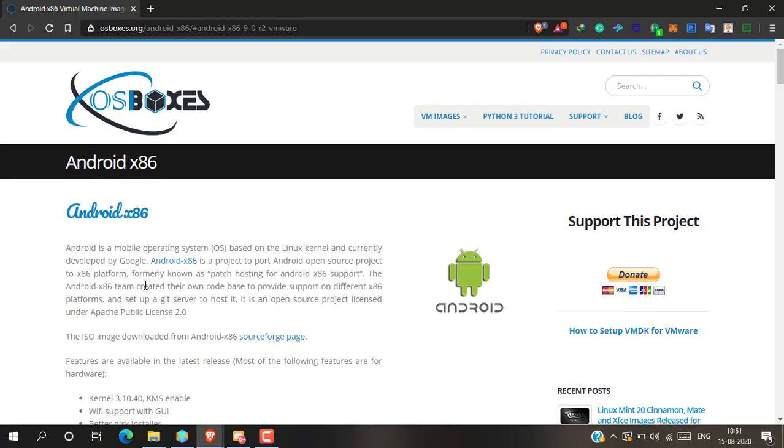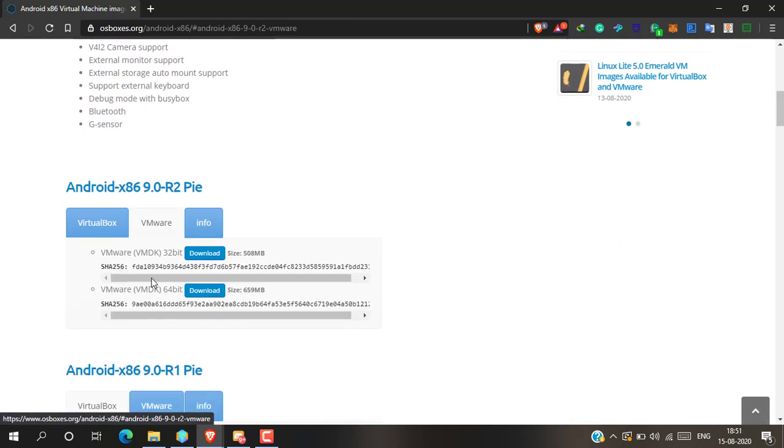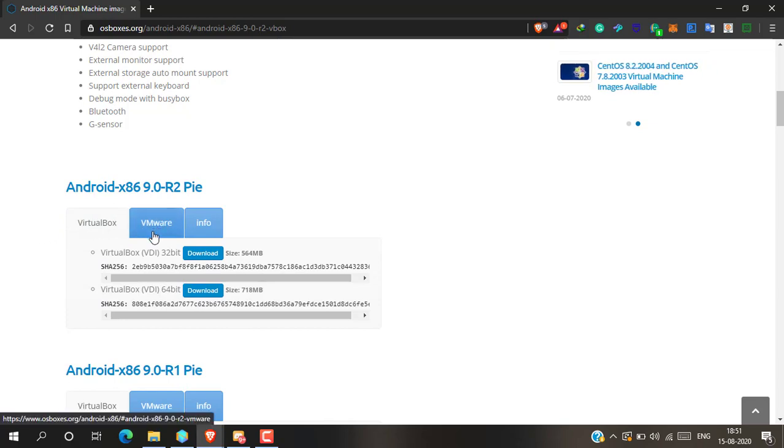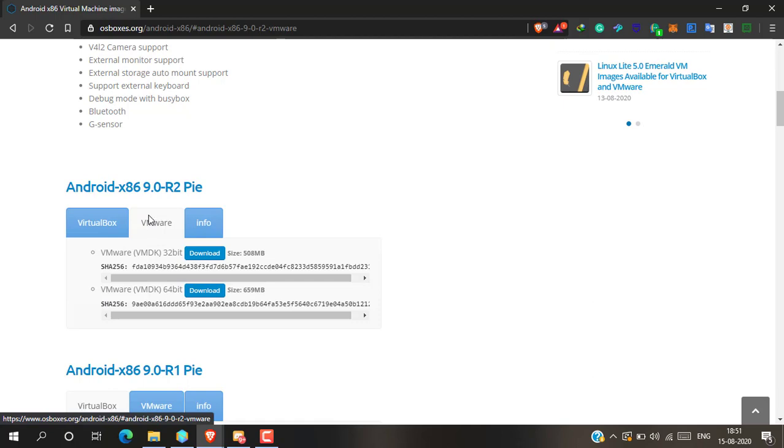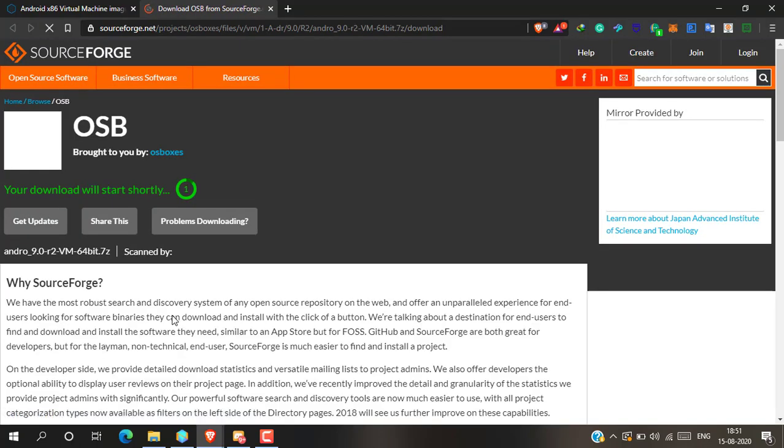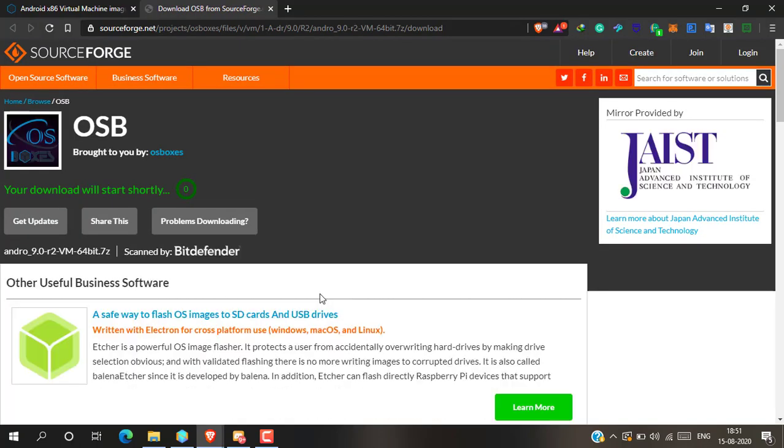Okay. Here is all Android operating system for VirtualBox and VMware. I am going to download the latest one, Android Pie 64-bit VMware. In your case, if you are using VirtualBox, go to VirtualBox tab and download the operating system. Okay, here simply click on download in VMware VMDK file. It will redirect to another page and within few seconds, download will start.